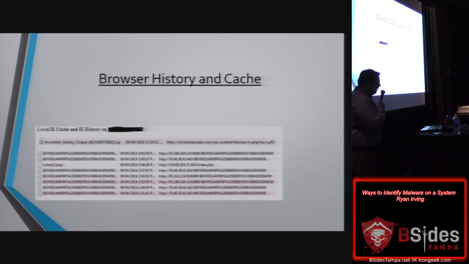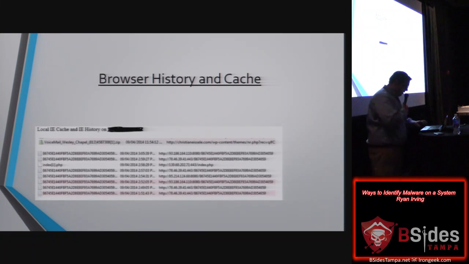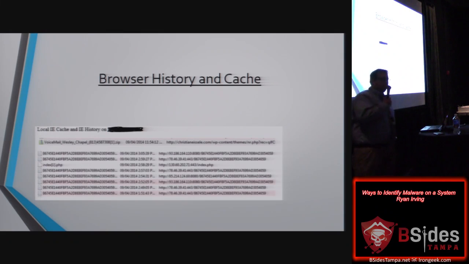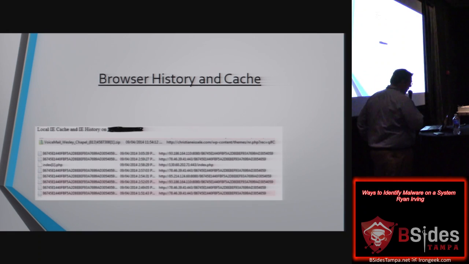All right, looking at the browser history and the cache, I found this particularly interesting, and I used just some of the free NirSoft tools to grab this information. So again, most of the stuff that I use and show in this presentation are free tools that you can download and use. Some might have some minimal cost if you want some upgrades, and I'll share some of those as well. But this was just the NirSoft IE cache tool.